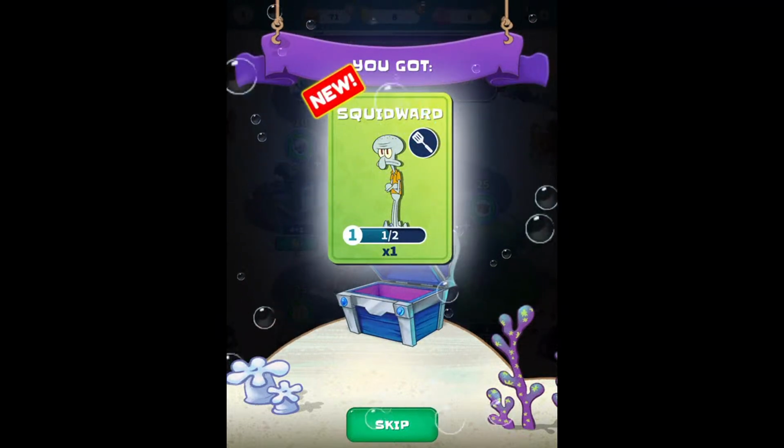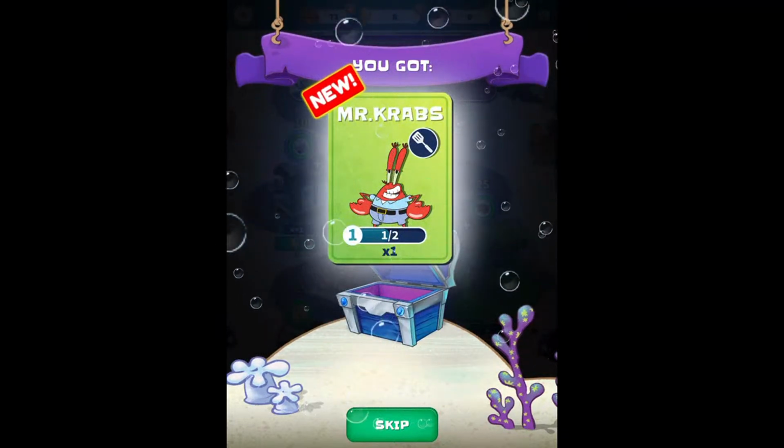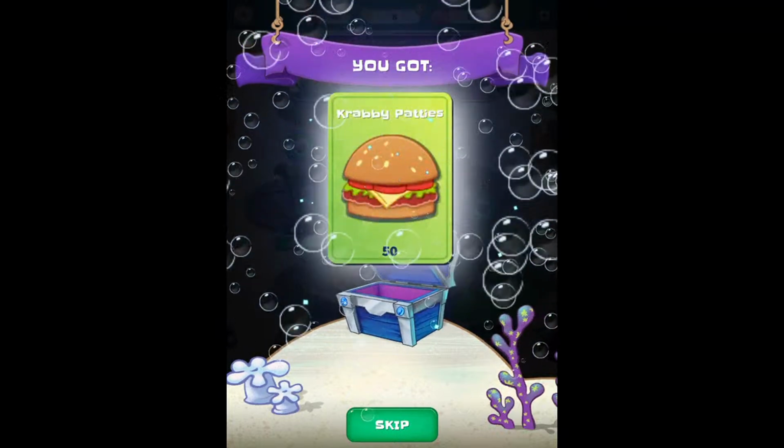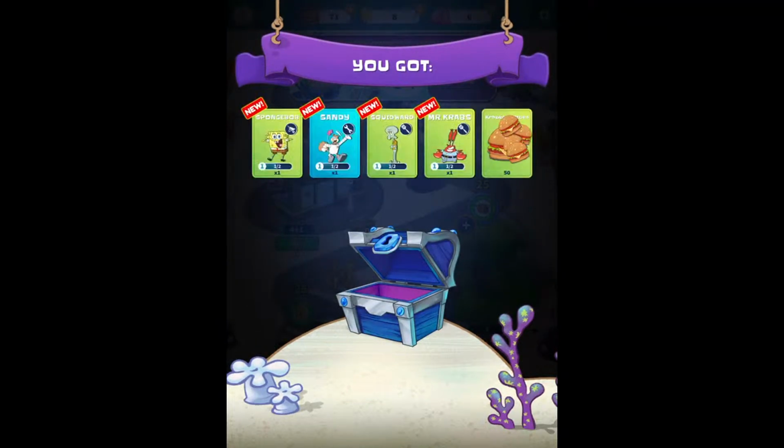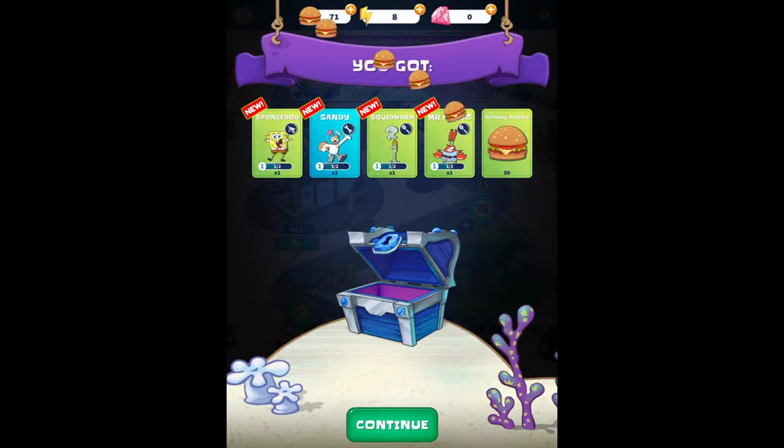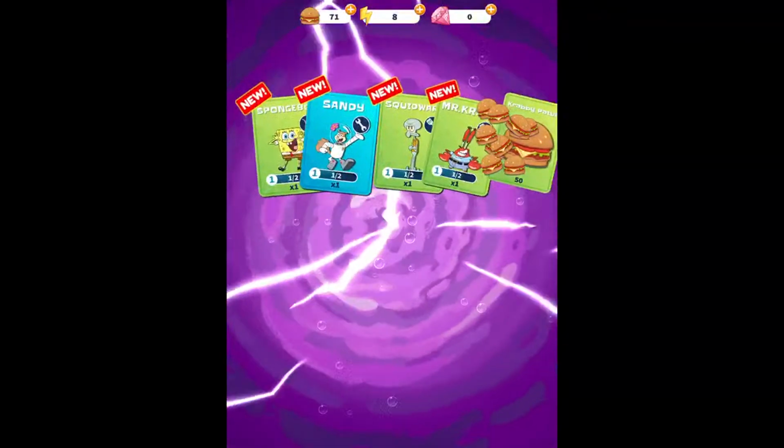Okay, so I'm not sure if I should switch the music on. If you guys want to hear the background music, please just say you want to hear the music in the chat. If I don't get a response, then I'm going to assume that you guys don't want to hear that extra music. So regardless, we've got SpongeBob, Sandy, Squidward, Mr. Krabs, as well as 50 Krabby Patties, and we are off to dimension number 2.